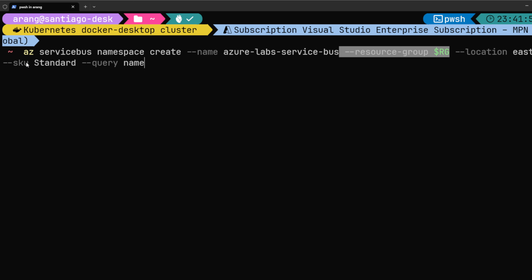Also, you need to provide an SKU for your service bus. This could be basic, standard, or premium, and the SKU that you choose will vary according to the requirements your business has. In this case, since we are going to be working on something pretty simple, but we need access to queues and topics at the same time, I will be using the standard SKU. And I will be using the query just to display the name as soon as the operation finishes.